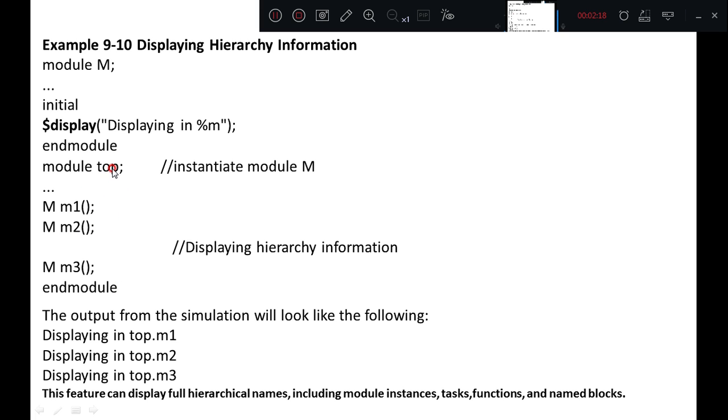So this will be the top level module. In that, this will act as a module instance. Three instances are created, M1, M2, M3. So that hierarchy will be top.M1, top.M2, top.M3. So module M, three instances are created. This feature can display full hierarchical names including module instances, tasks, functions and named blocks.